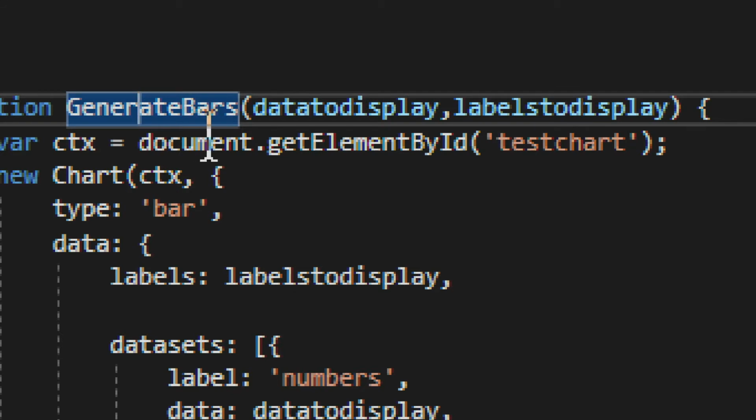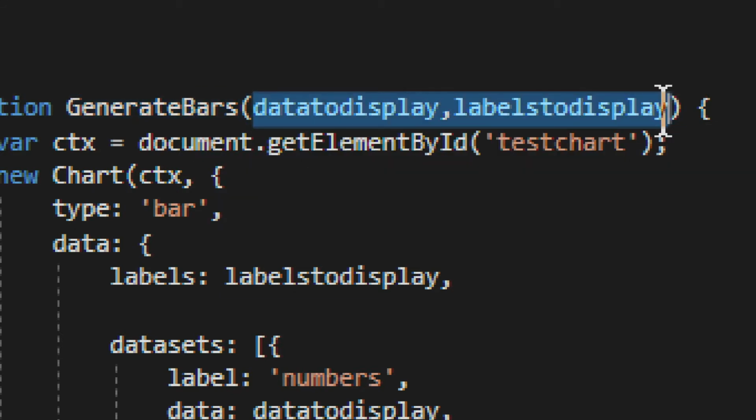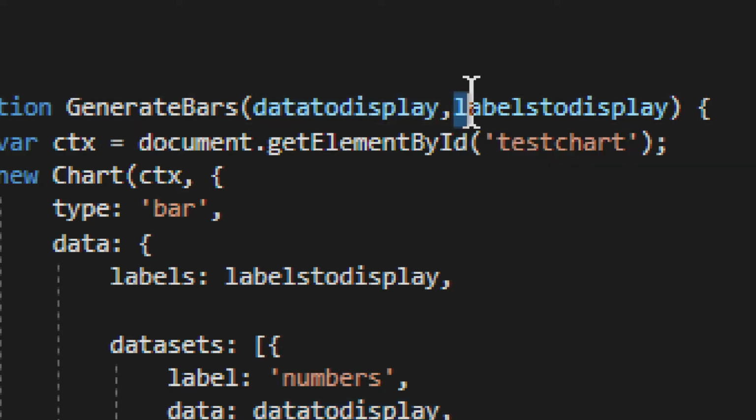So this is called generate bars. This is our function, and we take two arguments in it. We have data to display, and then we have labels to display. Okay, data to display and labels to display.